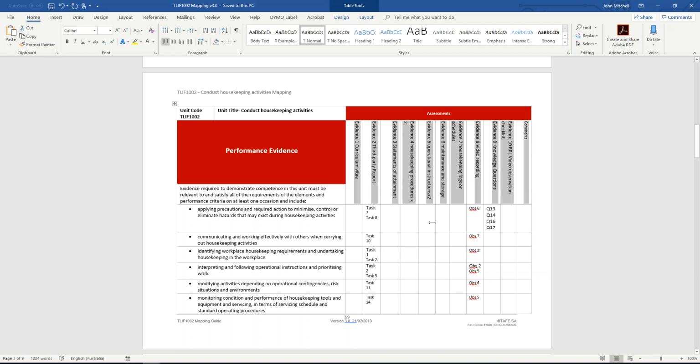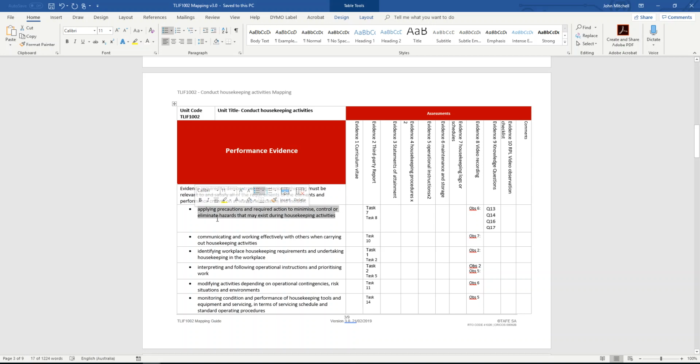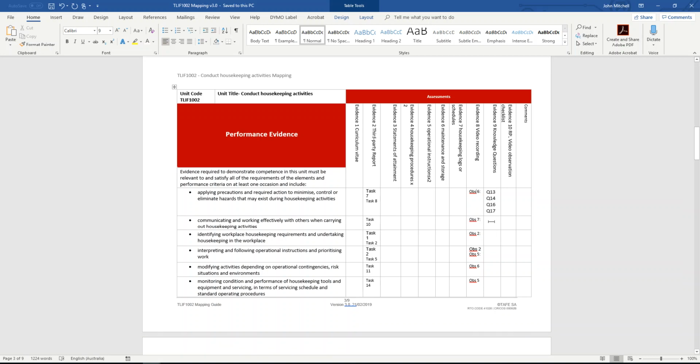And so what we're doing is we're going through for each of the unit components. The component here is this particular piece of performance evidence. And you can see that this is covered in evidence to third-party report by tasks 7 and 8. There's also evidence 8, which is a video recording, and it's covered in observation 6, and it's covered in evidence 9, which is a knowledge questions instrument, questions 13, 14, 16, and 17. Once again, there's enough detail here so that the person who's looking at this mapping document can go to the instrument and find particularly where it's mapped, and then they can check that mapping.